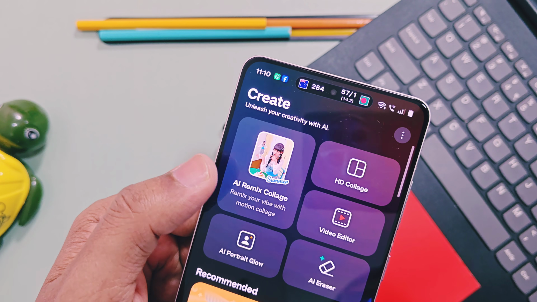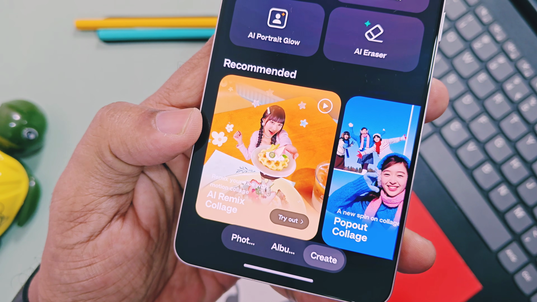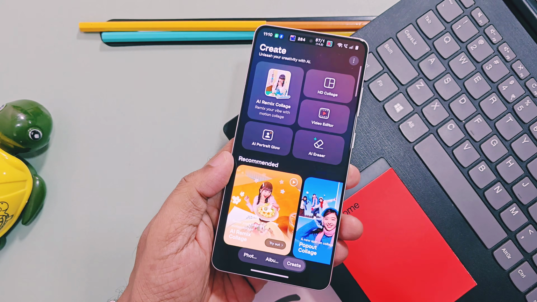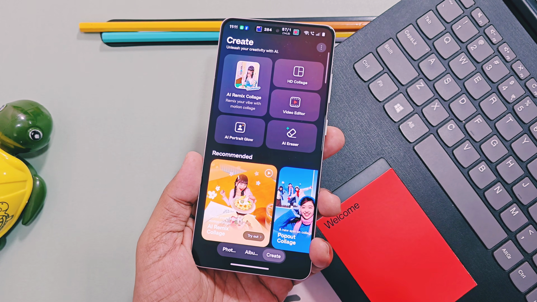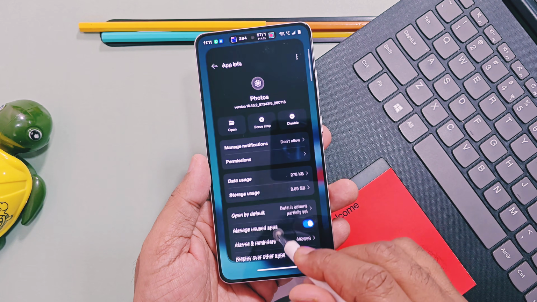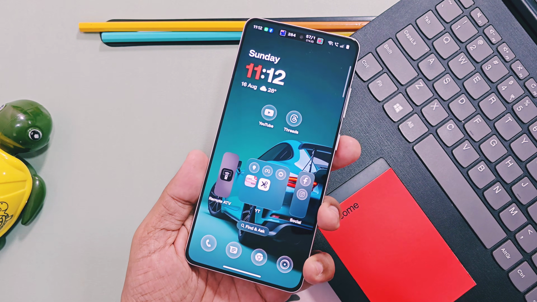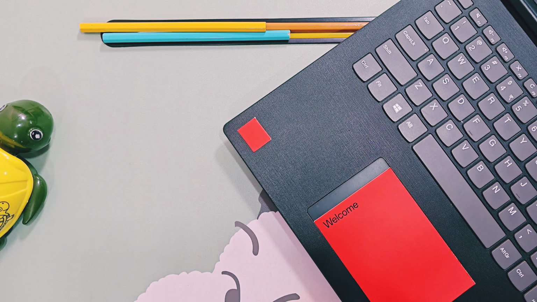Today we are going to check out how other OnePlus flagship devices can use this feature right now without needing to update to the new OxygenOS 16.0.10 version. We will also take a look at the new features included in AI Remix Collage and check out how to use them properly. So make sure to watch this video until the end. Now without further delay, let's get started.